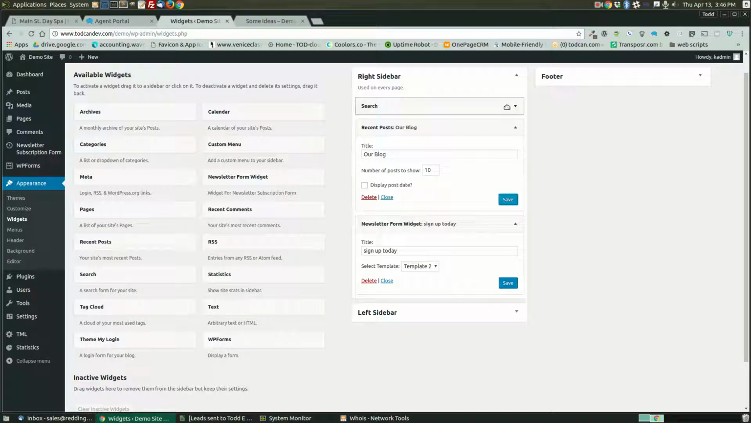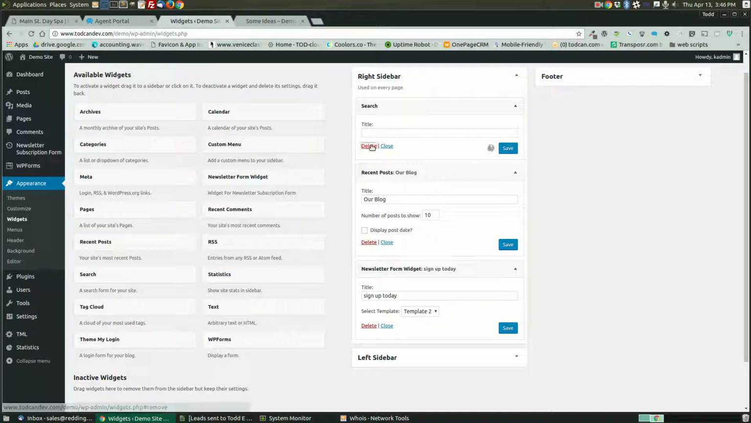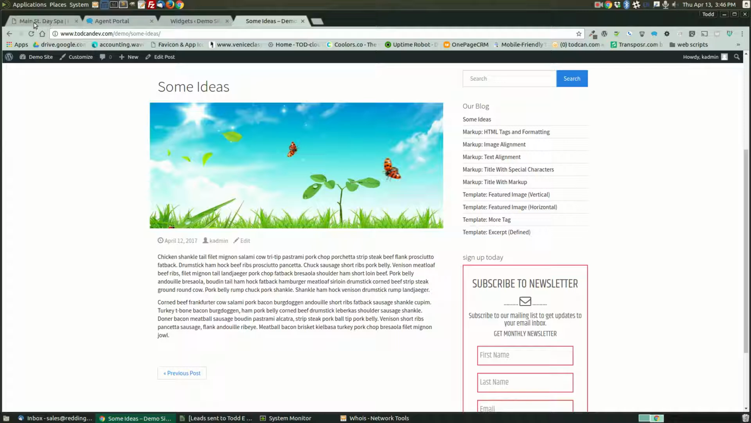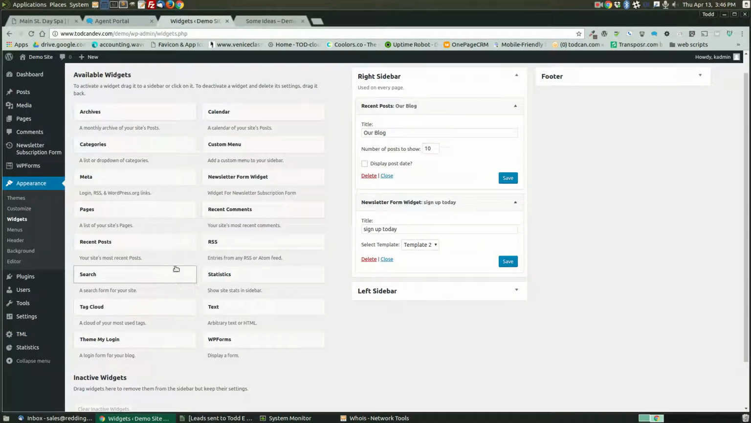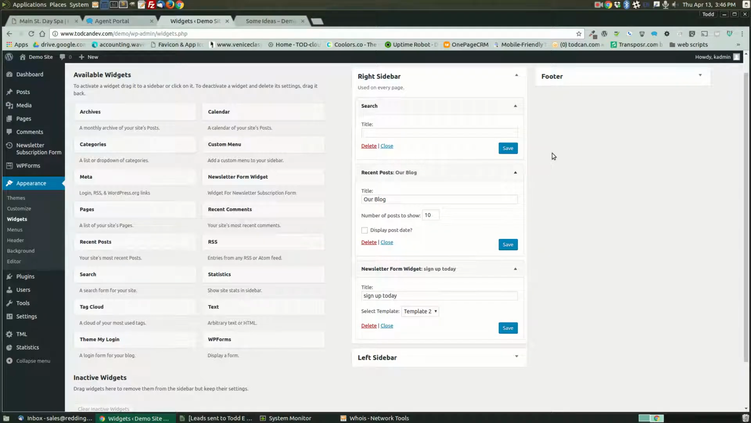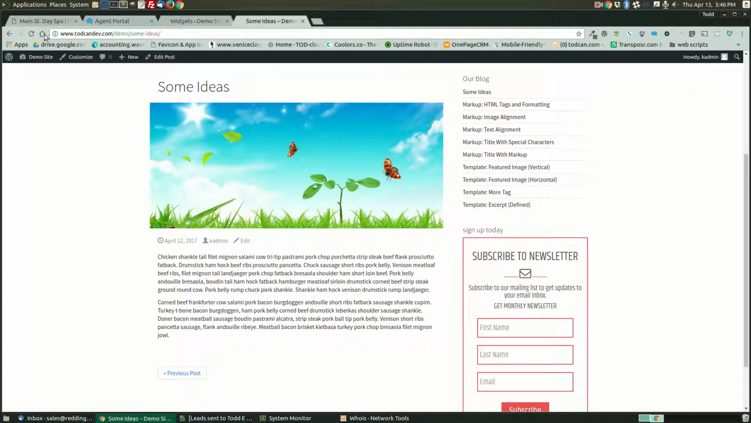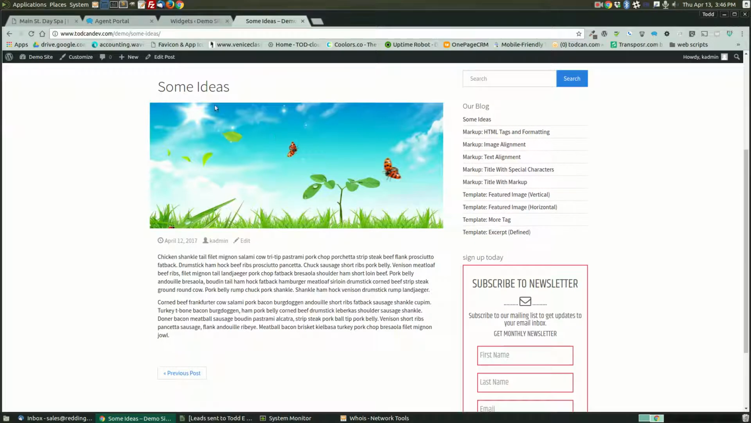So you can say I don't want a dumb search in there. I can just go delete, goodbye, and I go back, and there's no search there anymore. All right, and then they call back and say, no, we want the search after all. We got to have the search. That's fine. I can find over here my widget search, drag it up there, hit save. Our friendly search is back.